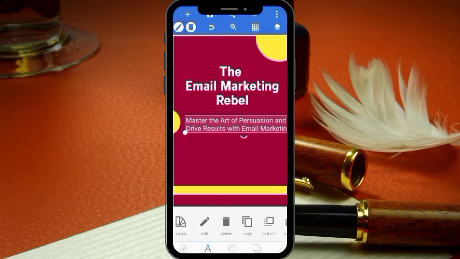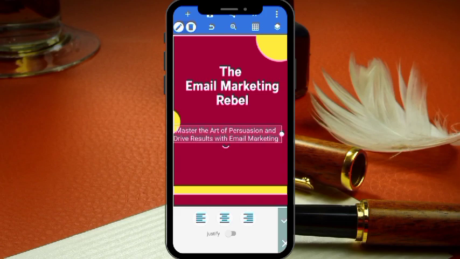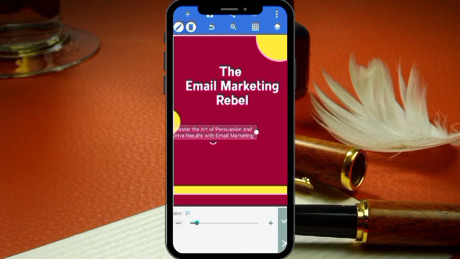Come over here. I go back to align. I click on align. Repeat the same thing I did for the title, right? Then I'm going to click OK. Go to size. I'm going to reduce the size.